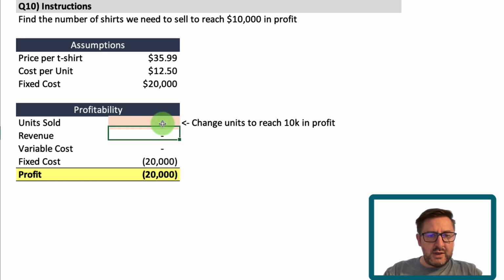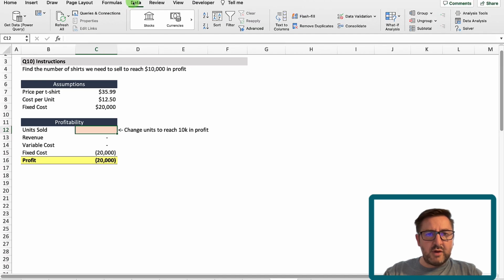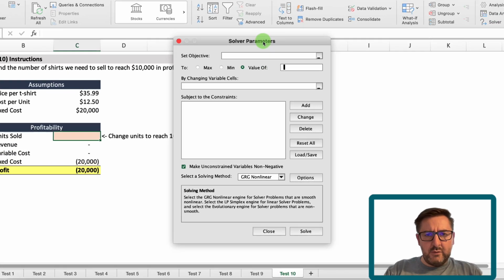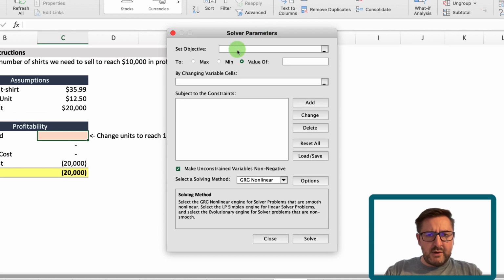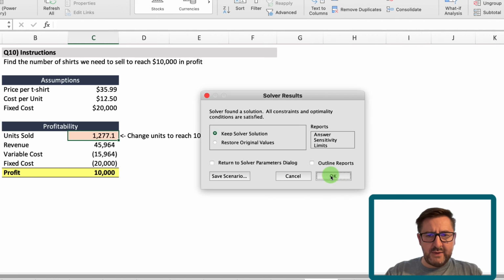How we're going to do this is we're going to use the Solver tool within Excel. To use that, we'll go up to the top of the ribbon, select Data, then go across to the right and select Solver. That opens the Solver parameters. What we need to do is set our objective, which is going to be the cell that contains our profit. And we want that cell to contain a value of $10,000. We want to do that by changing the number of units sold, and then we can just select Solve and then hit OK.